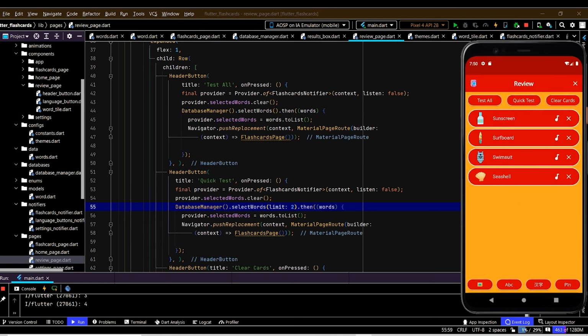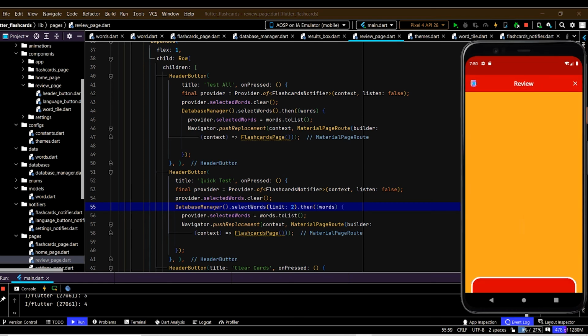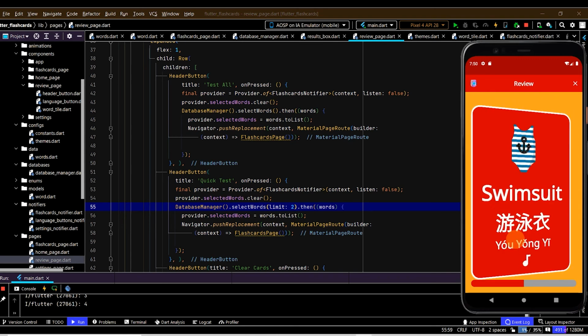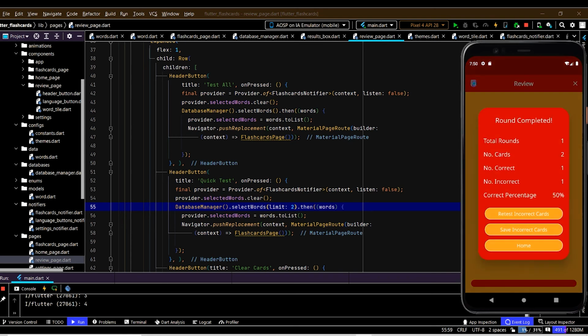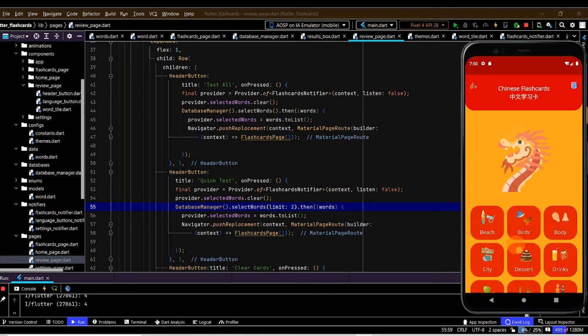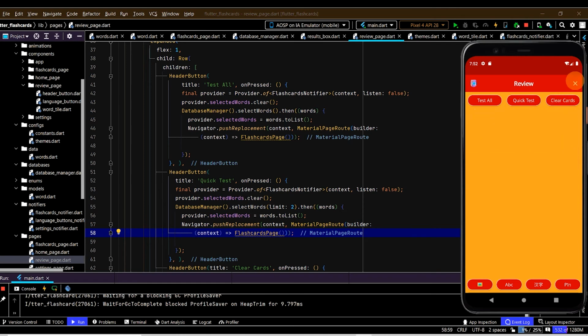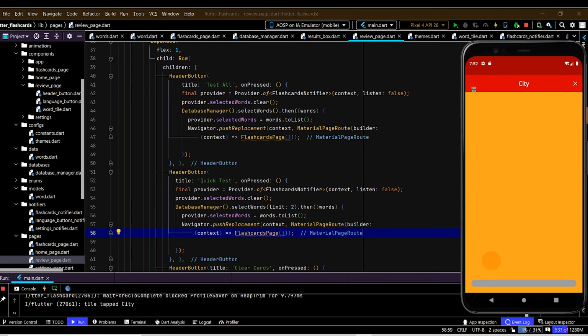Jump back in. Let's run a quick test. So 1 card and 2 cards, and great. Now we can tick save incorrect cards. Those cards don't duplicate. Let's clear some cards. Clear all cards. Let's add some more cards back to the database.